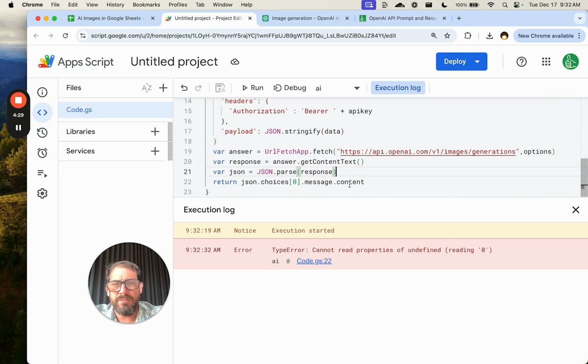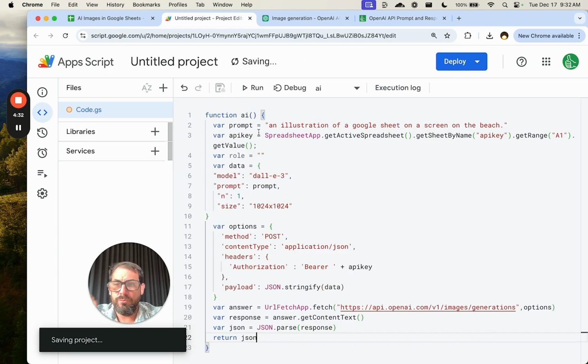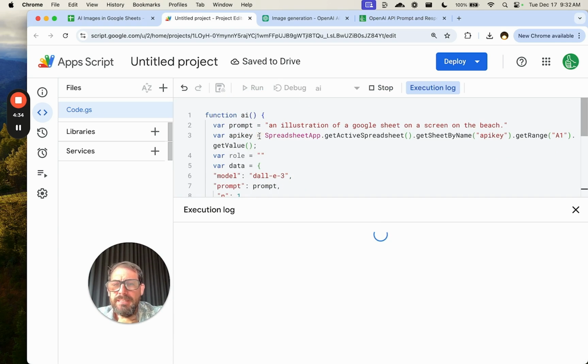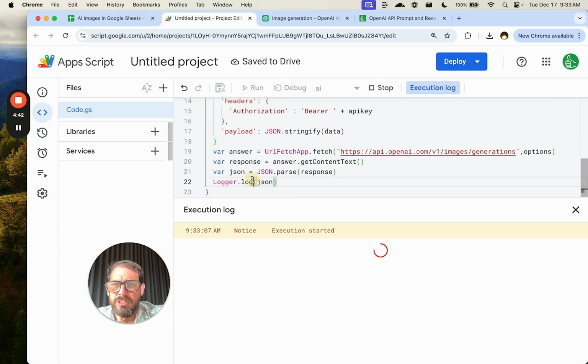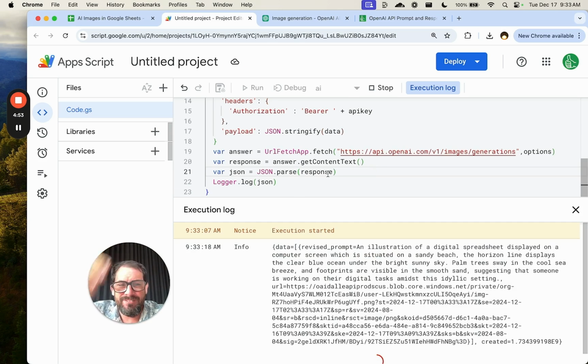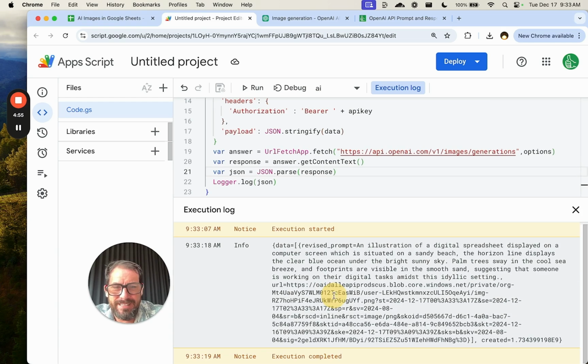Cannot read properties of undefined. So let's just return the JSON and see what we get. In order to see it, we should have it logged. So we just change it to Logger.log instead of return. And let's see what happens. So this is the debugging process. We're going to go through each and every step of this in this video. There we go. We have data back.